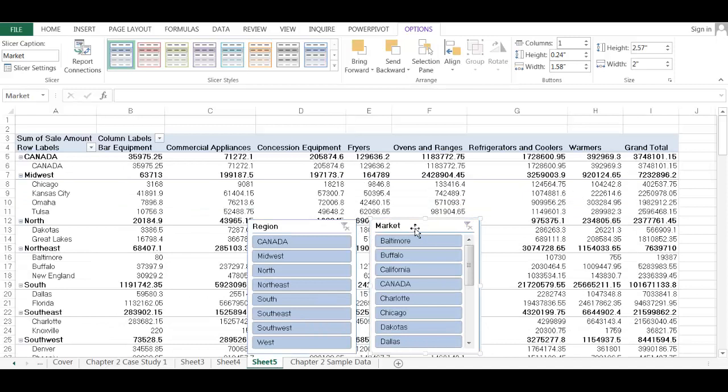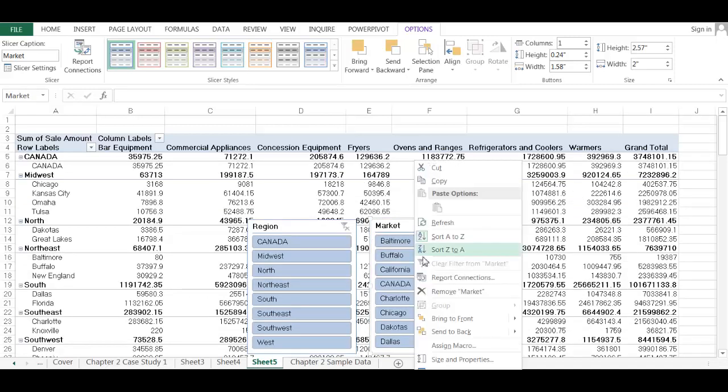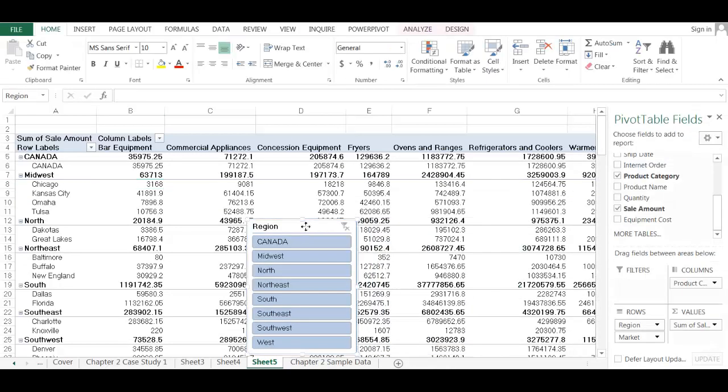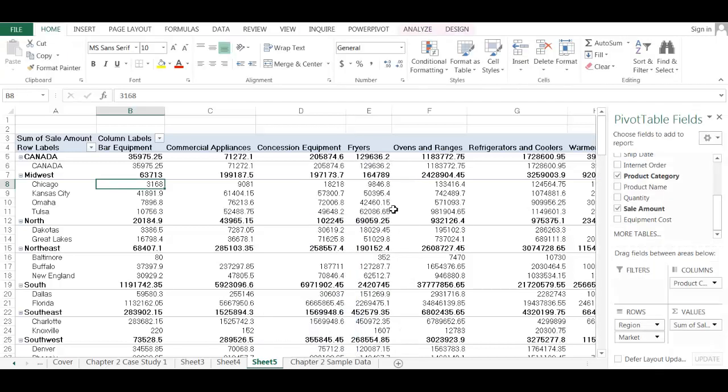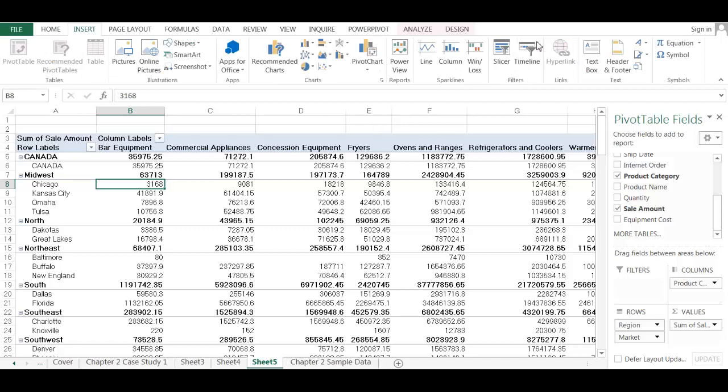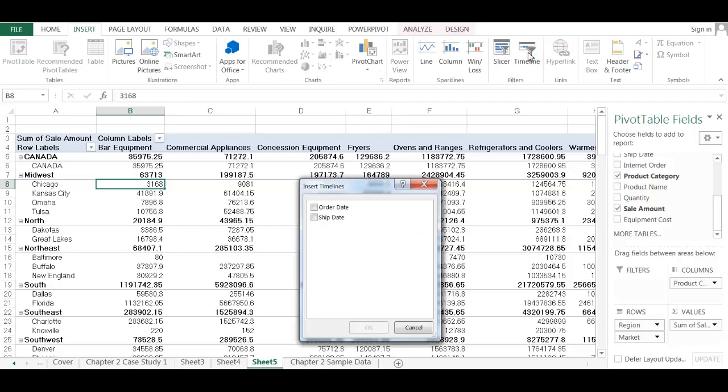And now let's remove market. If you right click, you can remove market. You can remove those slicers. Right click again, remove region. Now let's take a look at the timeline slicer. The difference in the timeline slicer is just that it's only going to be for dates.